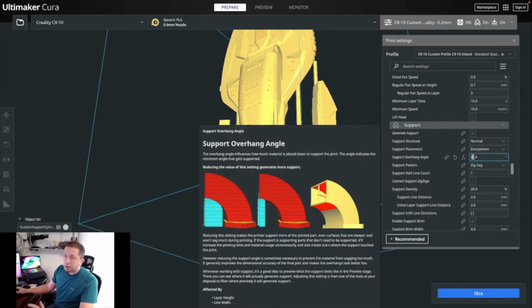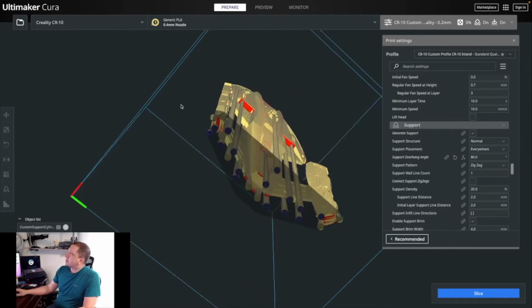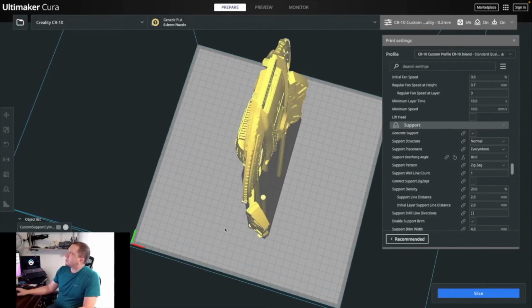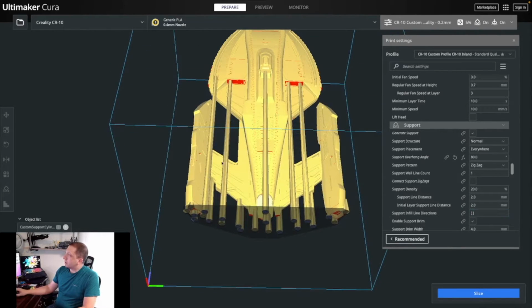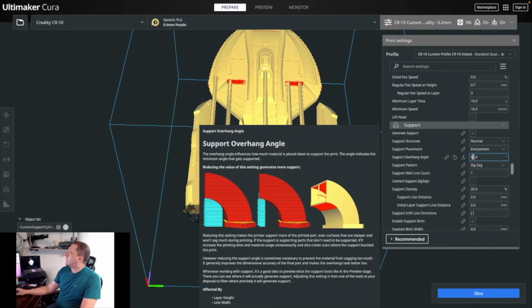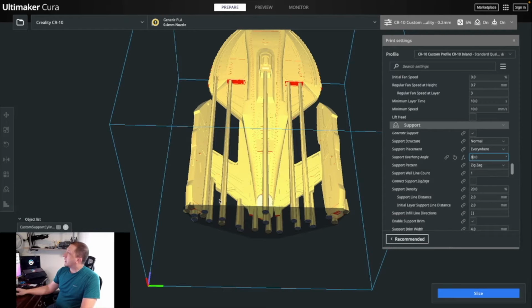For support, I'm going to use the auto-generated support as a secondary with my custom support here, because there are a few places where, one, a custom support just isn't going to work well, and two, an auto-generated support is also going to bind some of the stuff together and make it even stronger. And I'm only going to do 80. If you take it down, it adds more support, but I don't feel like I need more than 80 right now.